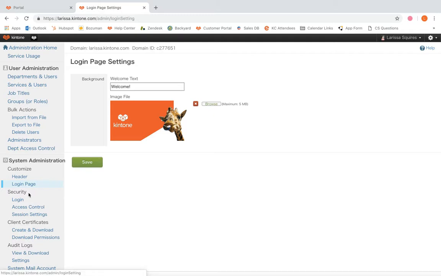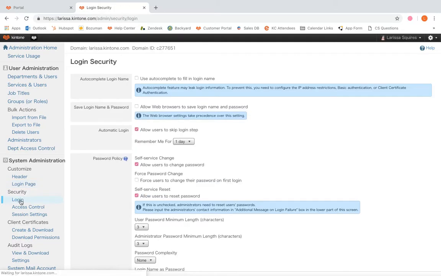And now we'll go down to our security settings and start with login security settings. So here we have autocomplete login name. So when this is checked, this will auto-populate the login names. So the reason this notice pops up is because it's leaking the login name to anyone who has your subdomain URL. So this could potentially make it easier for someone to access your subdomain, and therefore it is advised if you choose to use this, you should also configure some type of authentication for your subdomain, which we'll go over in a little bit.